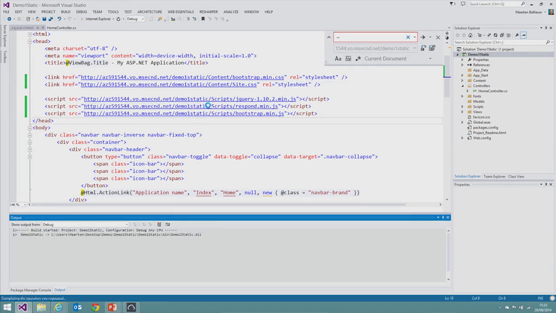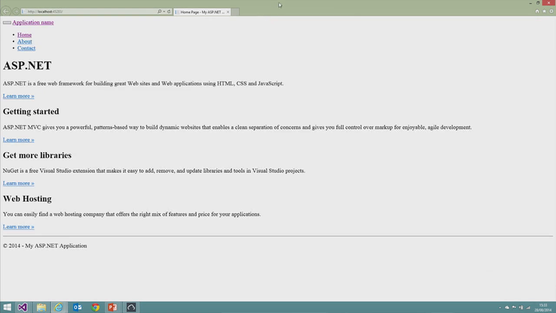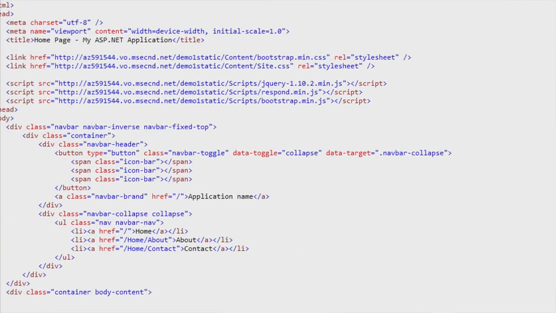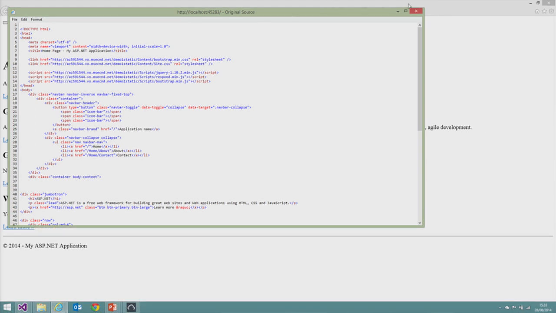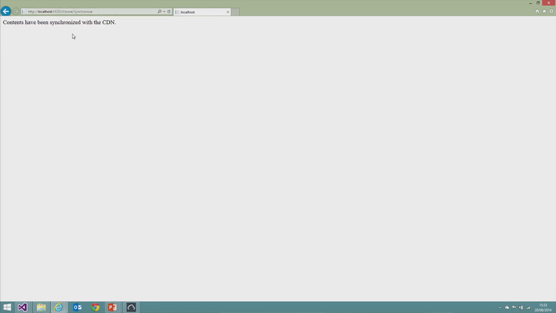So let's try this. Let's run the application. And as you will see, this will look very rudimentary, matching my CSS and design skills, to be honest. The CSS and the JavaScript is not being loaded, as you can see. The reason for that is, if we do a view source there, you will see that the content is being downloaded from the CDN, which is crazy because we didn't upload the content to the CDN yet. So let's do that. How are we going to do that? Well, I have a simple action method there, which is called synchronize. And that one will upload the contents to the CDN.